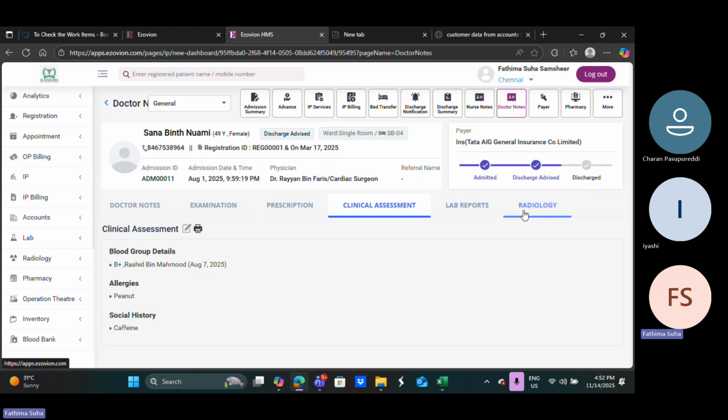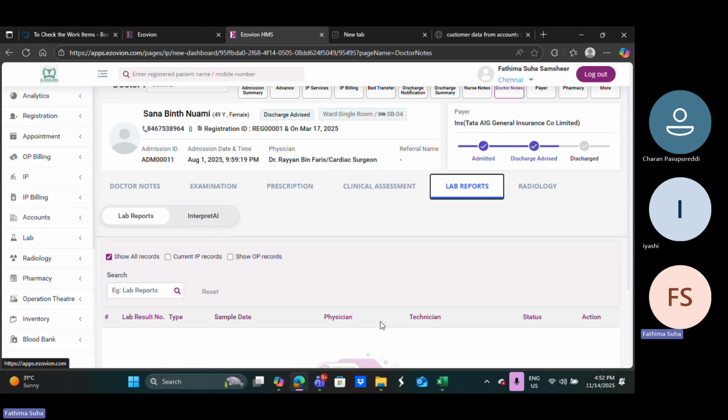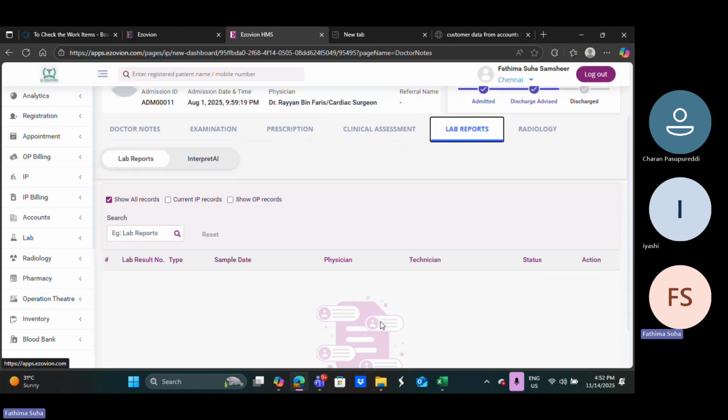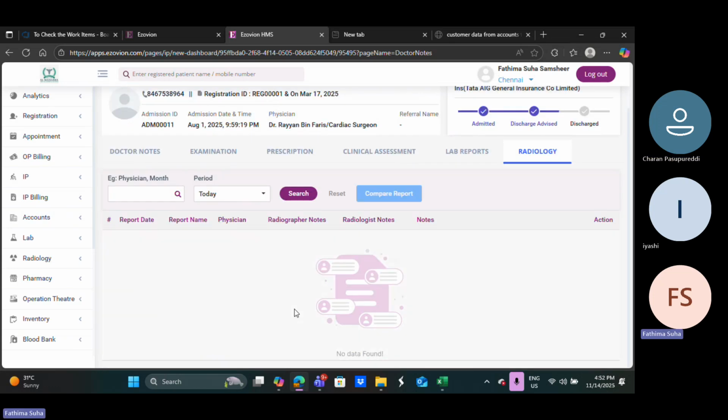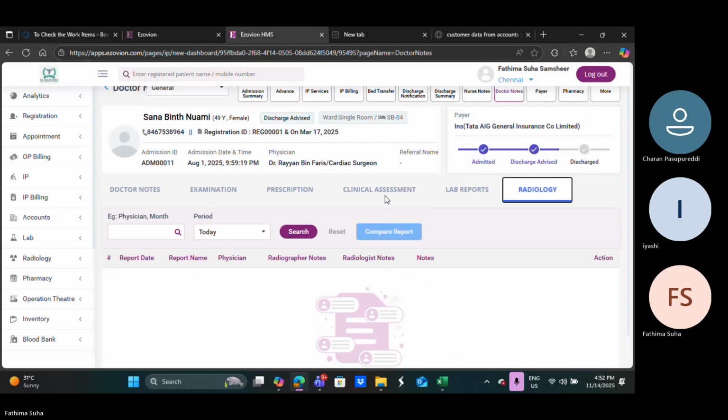Next is the lab report and radiology. In this, you will be able to view the patient's lab result over here in this report. Over here, you'll be able to view the radiology report once it is ready. And if you want to compare two reports, that can be done by clicking on this checkbox and clicking on compare report.